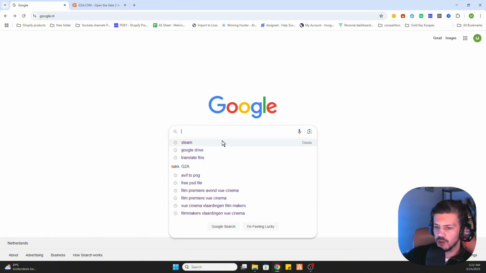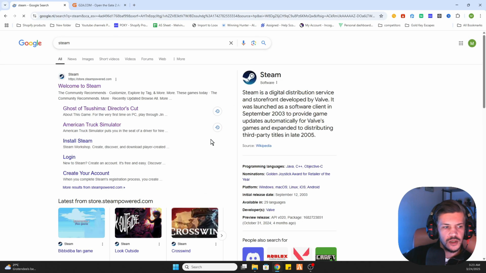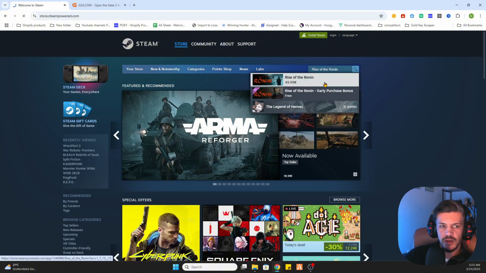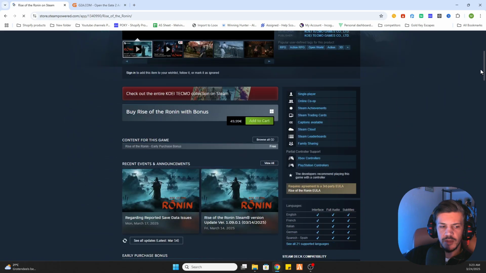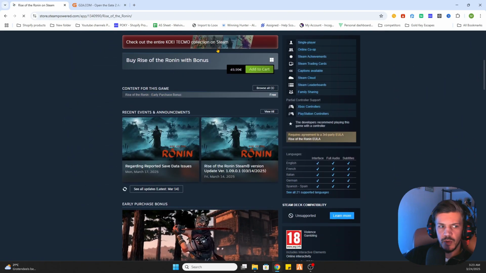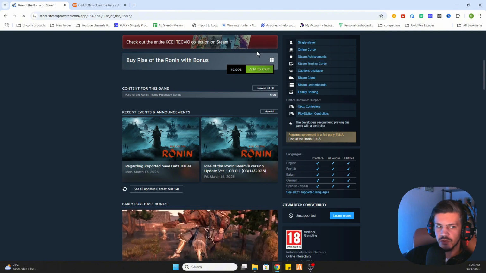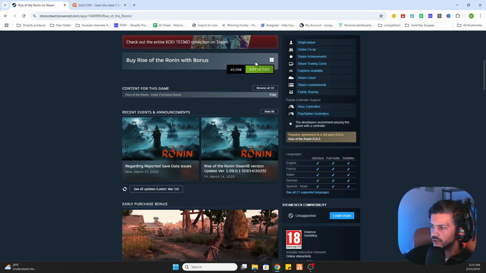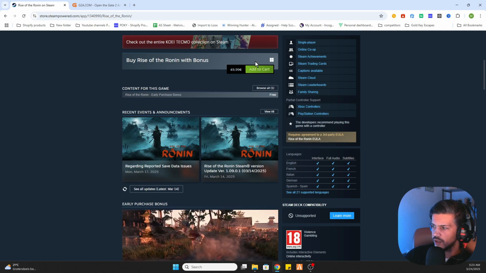Now, once you have opened your browser, go to Google, and we have to locate this game on Steam first before we can proceed with the next steps. Search for Steam, and once you arrive at the Steam page, search for the game Rise of the Ronin. Select it, scroll a little bit down, and as you can see on Steam this is a paid game and it's quite expensive. It is €49.99.